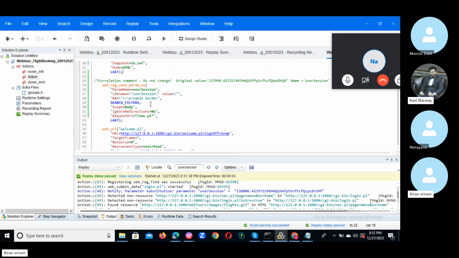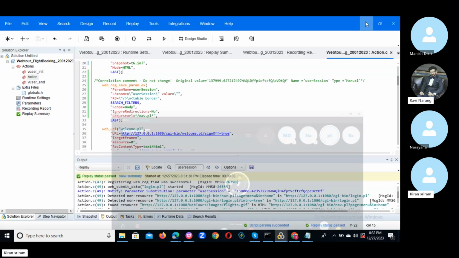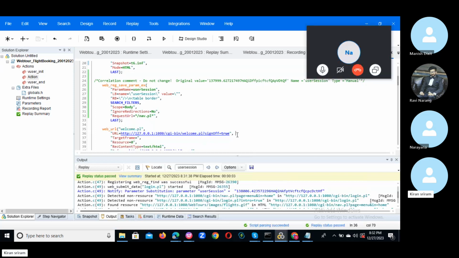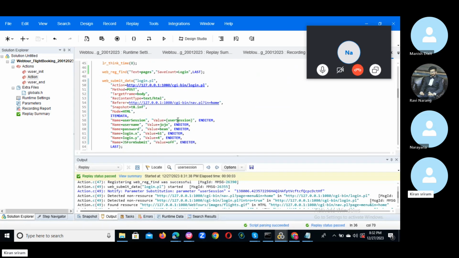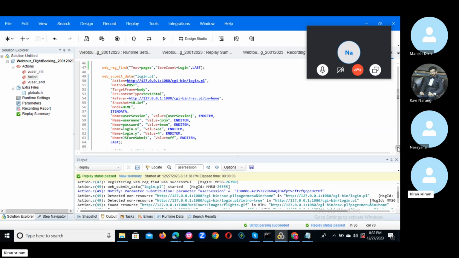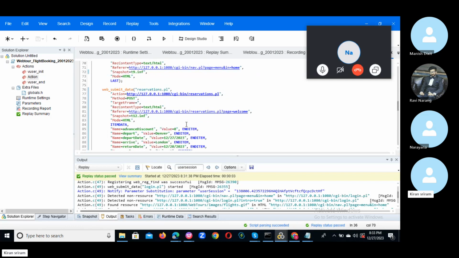Sir, according to correlation, we use the dynamic value in the subsequent steps. So where can I use it in subsequent steps? See, this user section value will be there here, so it is already replaced. You can observe here it is replaced. Maybe you have a subsequent request also, the same value will be there. You need to replace it with the same name in that subsequent request.